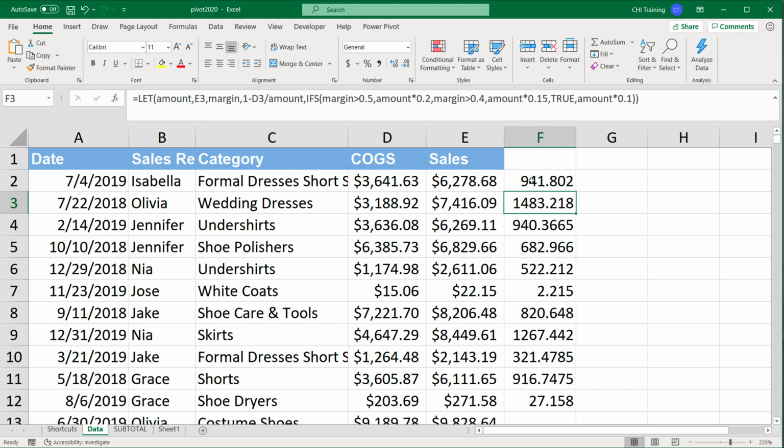All right, so that hopefully gives you some ideas how you can use the LET function and where it could be beneficial.